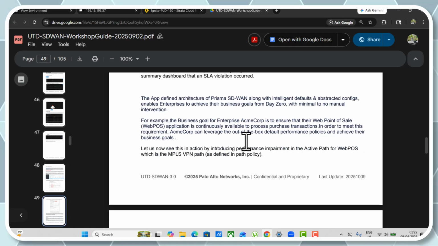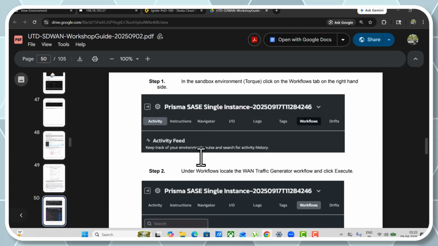Okay, so now let us see the action by introducing performance impairment in the active path for web pause, which is the MPLS VPN path as defined per policy. So now we are going to do the impairment. What is the meaning of impairment? We will lower the connection, we will degrade the connection basically.